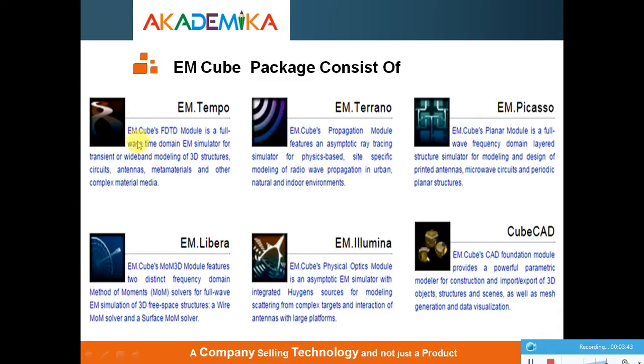In this package we are covering antenna design, simulation, metamaterial structures, complex materials, as well as the wave propagation side, which is very big, like colony and BTS, and the planar circuits, microstrips, and these things. All types of antennas are covered in Libra, and the bigger structures like helicopters along with antenna simulation, or a ship along with antenna simulation, are covered in EM Illumina. So CubeCAD is a special structure which supports this whole package.